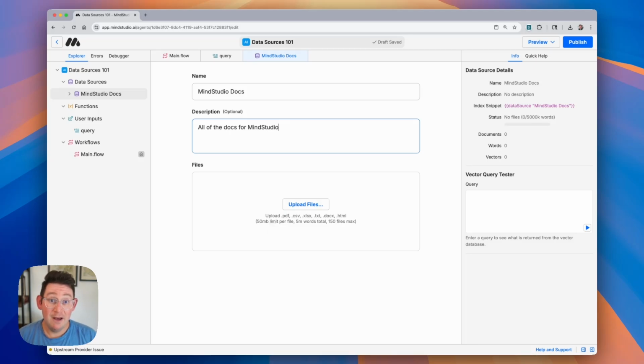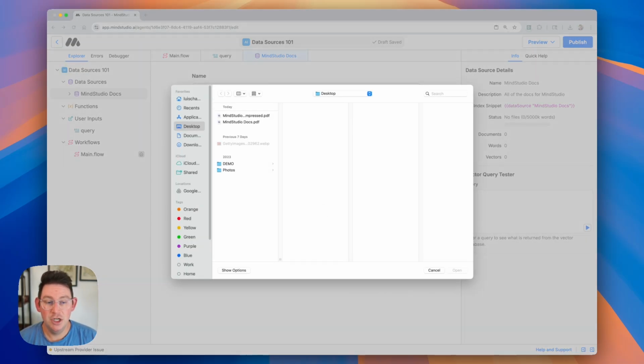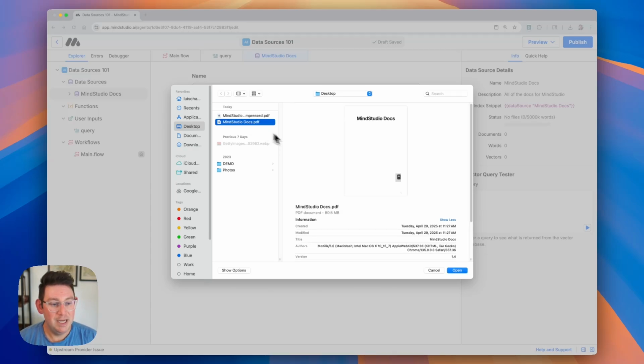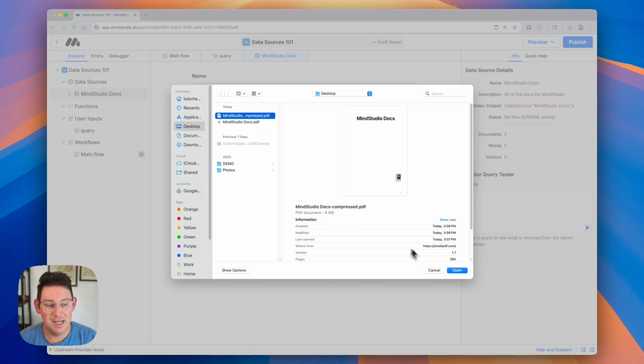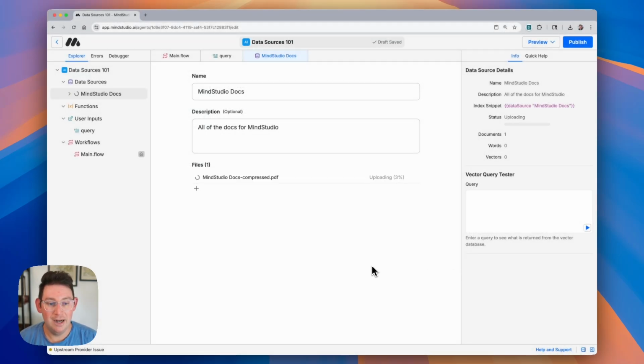So you might have files that are much bigger. I recommend that you either compress those files or split them up. And there are plenty of free services online that do these kinds of things. So I'm going to go ahead and upload the PDF of our documentation. I've actually run this through one of those free services. You can see the original PDF is 80 megabytes, but when I use this free service, it compressed down to 6 megabytes, and that is great. We're going to go ahead and upload that.